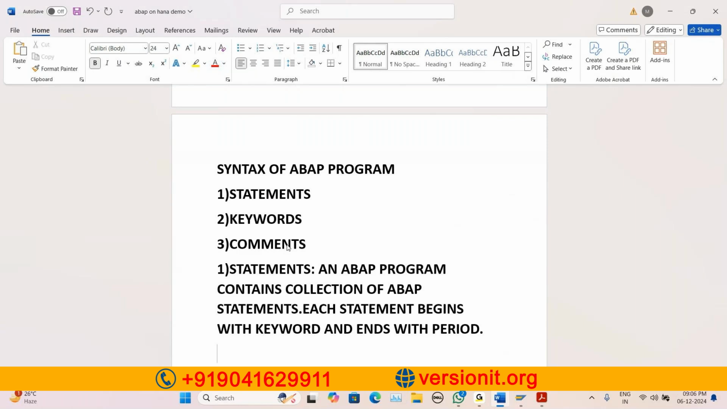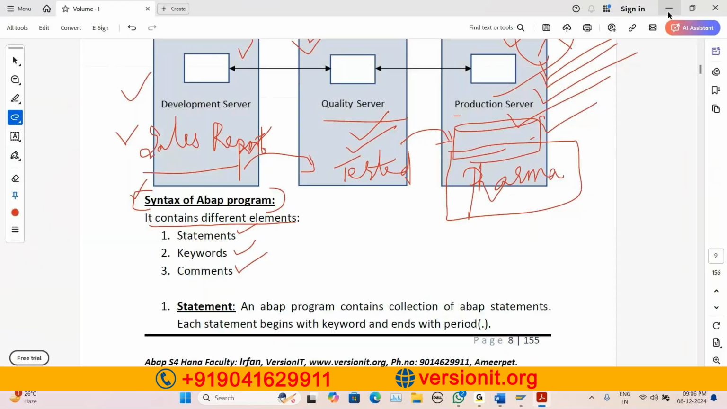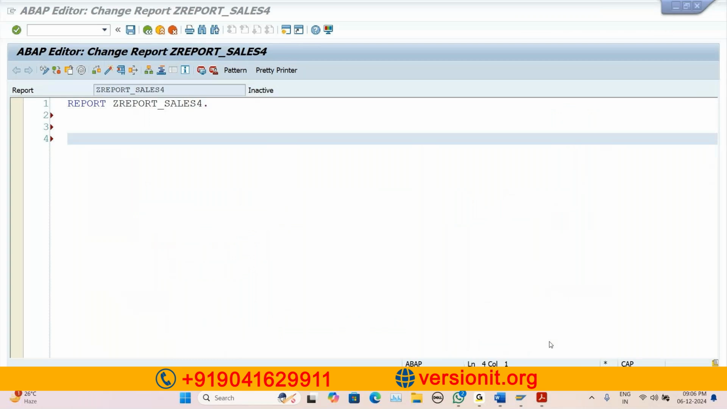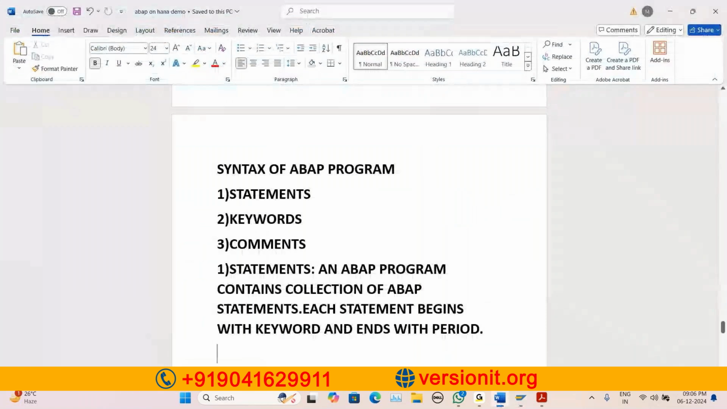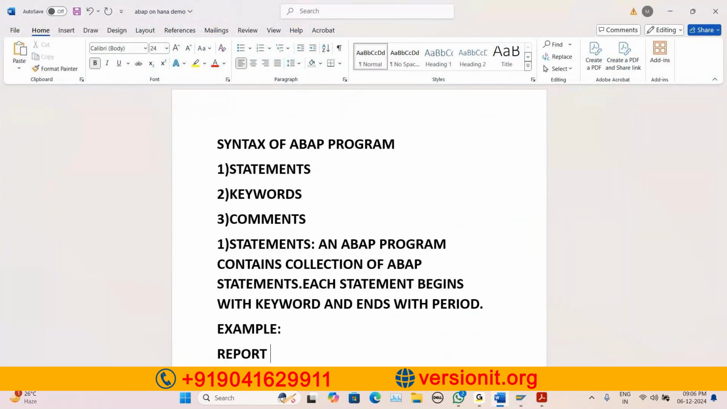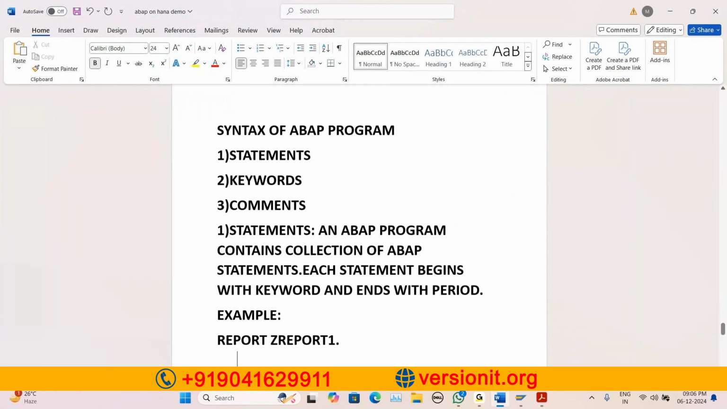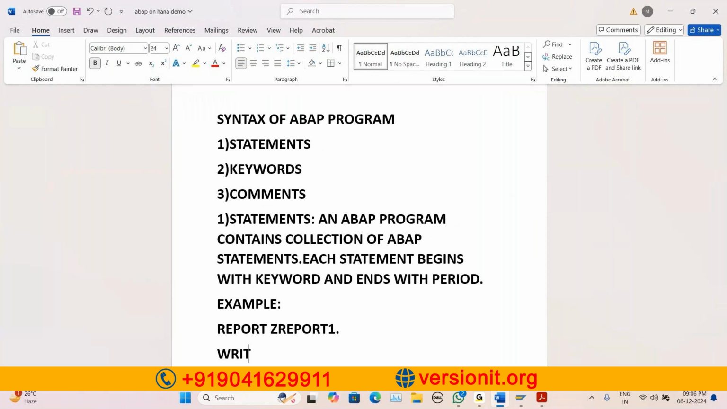Now if you see any program here in ABAP, each program begins with a keyword. See, REPORT is a keyword. Example, let me give it here only: REPORT, your ZA rep, report 1 or whatever it is, right?